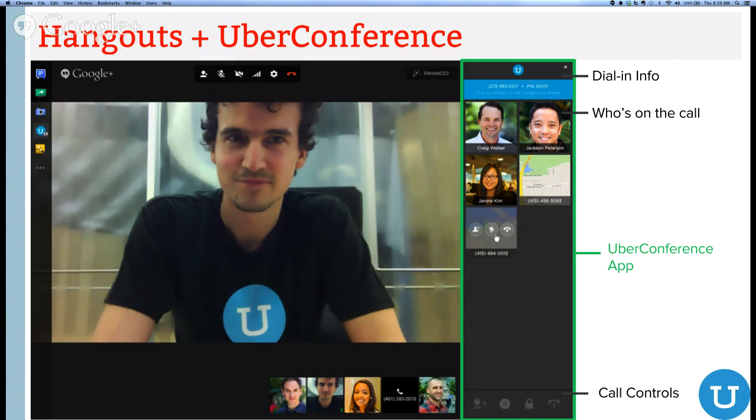And then at the bottom, you have additional call controls for that Hangout/Uber Conference. The most interesting one probably is the ability to record that conference. And so if you click on recording, everyone will be notified that the call is now recorded, and you will get an audio recording of your Hangouts / Uber conference.